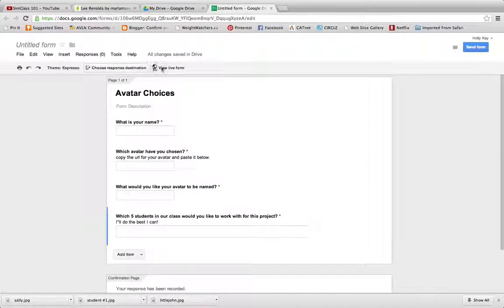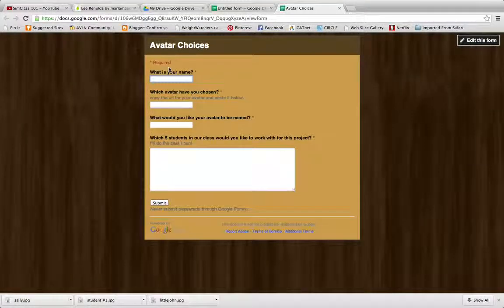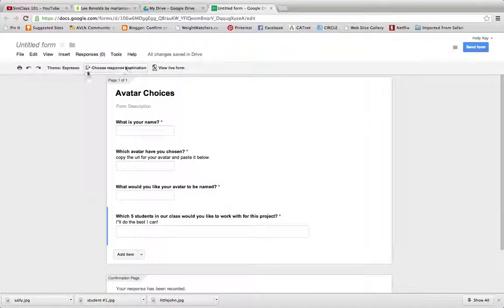Once you've finished all of that, look it over, make sure it's what you want, and at the top here you can click on View Live Form. And what that does is it just kind of gives you an idea of what your students will be looking at. Looks very spiffy.